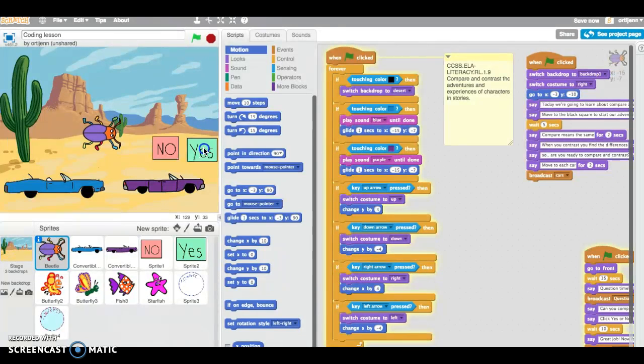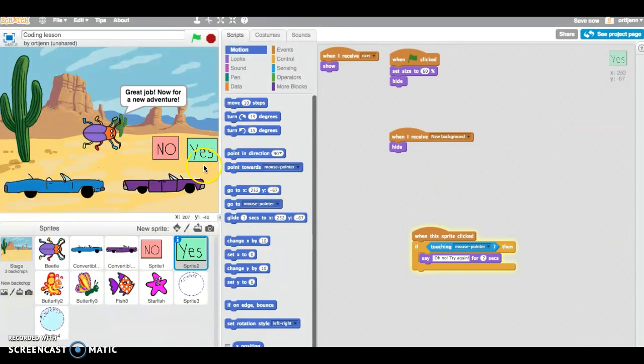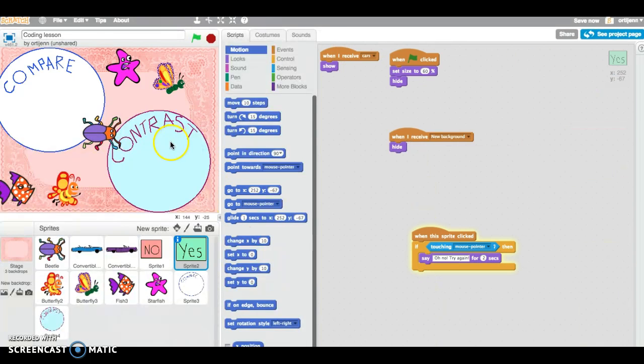All right. Oh no, try again. And like I mentioned, there is a situation with the time. I would want my students to go ahead and change that problem, dilemma going on. So now we are in a different backdrop and with a new scenario where we have two circles, one of compare and one of contrast with four new little sprites here.